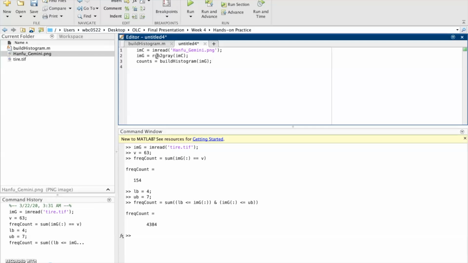Based on the returned frequency counts, we can plot the histogram using the bar function, where the first input parameter is the x-axis representing categories, and the second input parameter is the y-axis representing the frequency counts. Before we call the bar function, we need to open the figure window. The first is the category, so the intensity level is from 0 to 255, and the second parameter is the frequency counts.